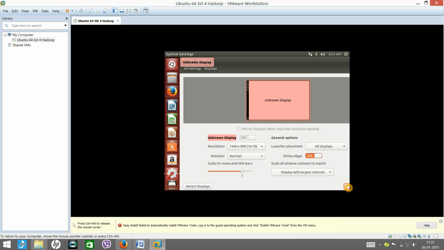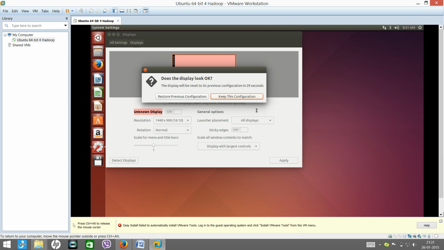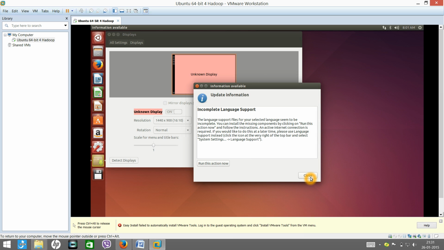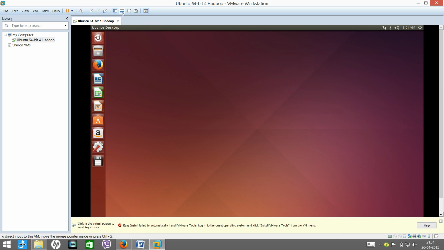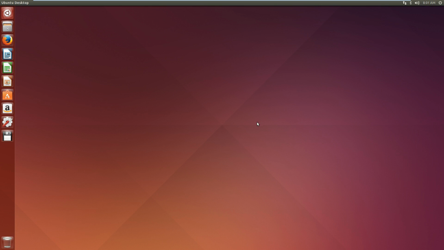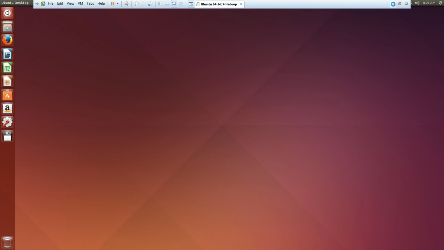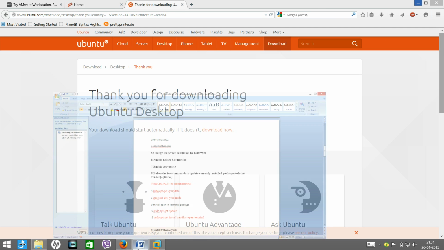Click on this one, keep this configuration, close, and then you can close this. Now let's make it full screen mode. So ideally this should fit your screen.